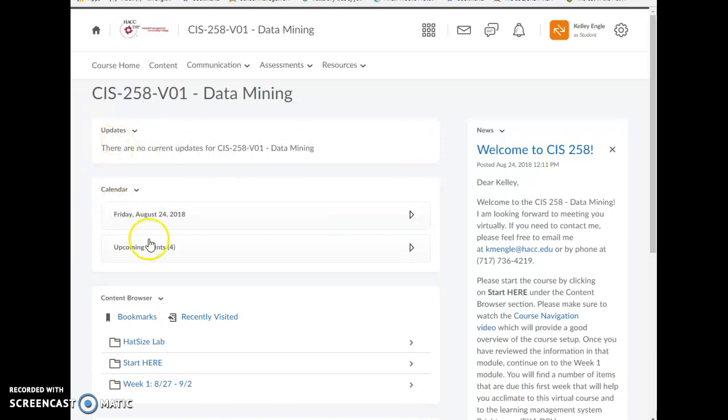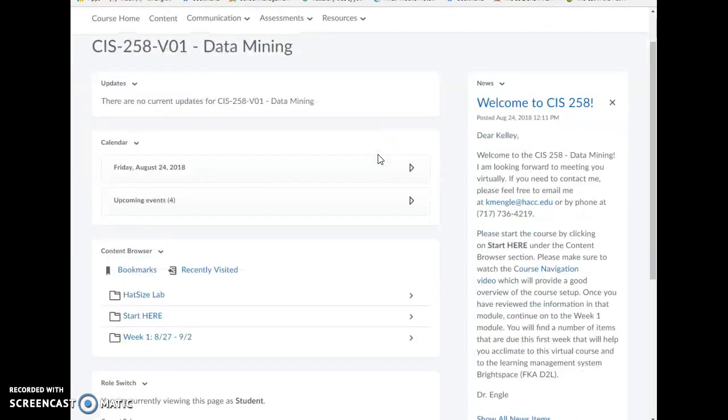On the left-hand side here, you'll see there's a calendar, and this will list all the due dates for upcoming items. Right now, you don't have a whole lot due for the first week of class, so you're not going to see a whole lot there. The only thing you need to do is the introduction post for this week.